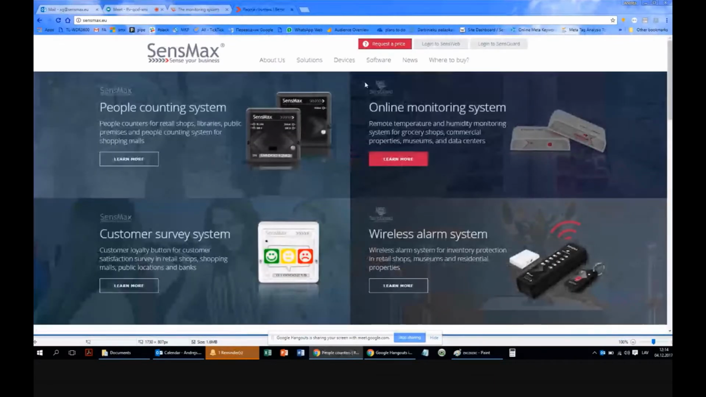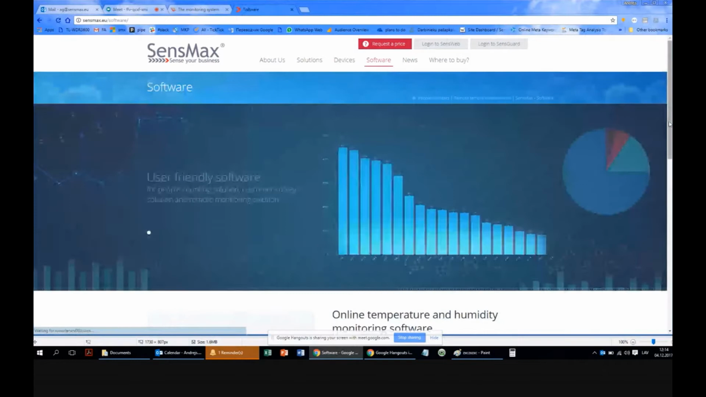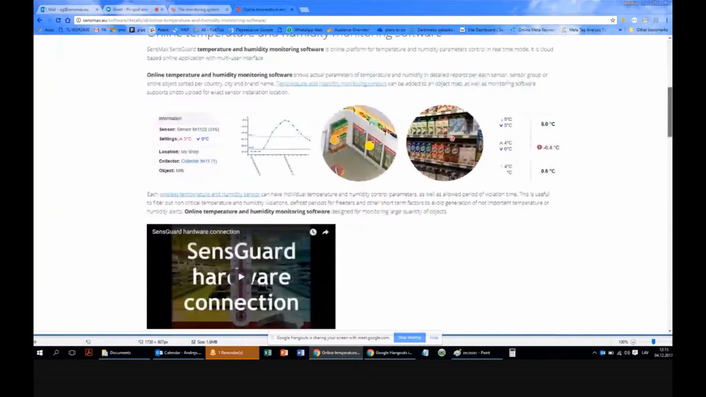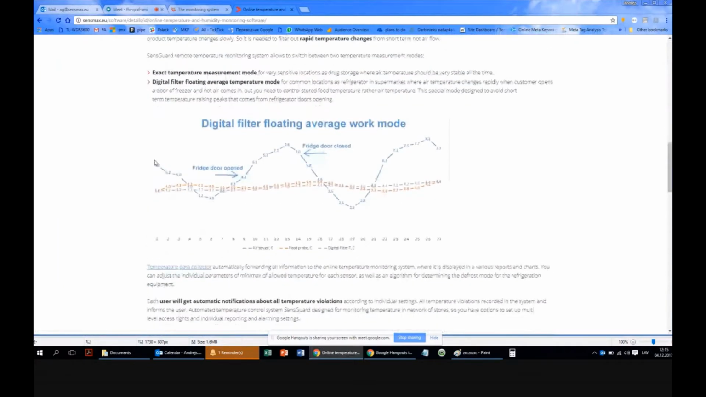You can find description at our website in software tab. So in online temperature and humidity monitoring software. And you see the blue line is real temperature of the air in fridge. When you open the fridge, then temperature goes up immediately, and when you close, it goes down. So digital filter is this gray parameter, and this orange one is the real temperature with the probe inside the product.